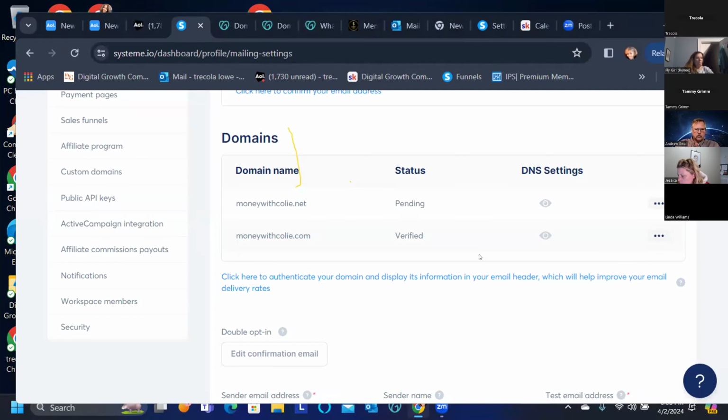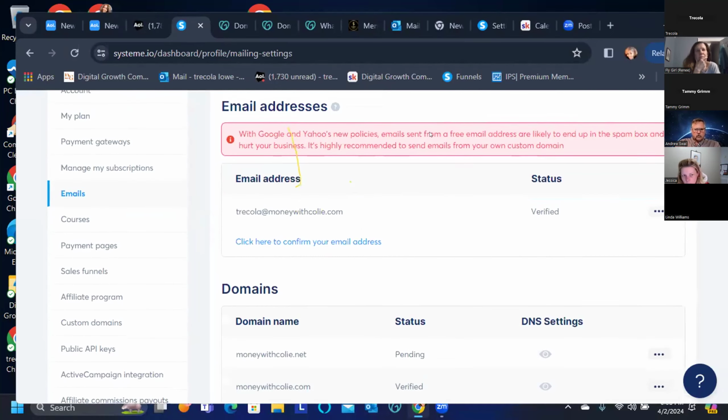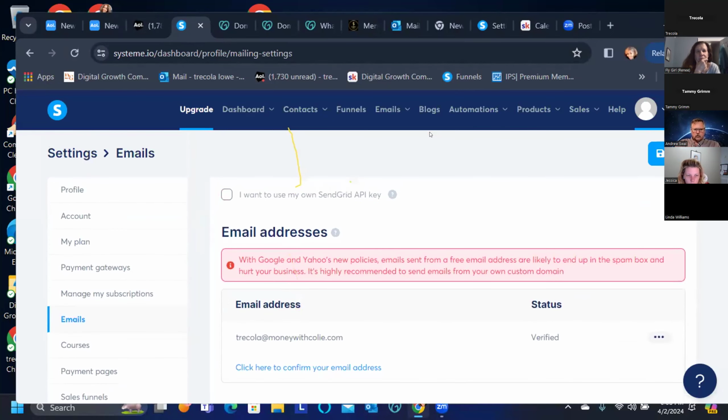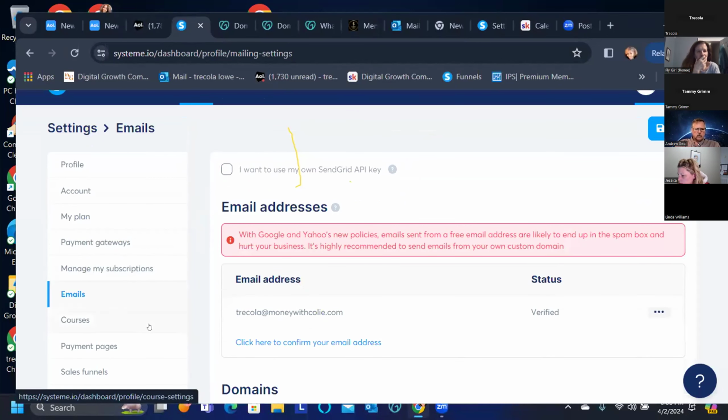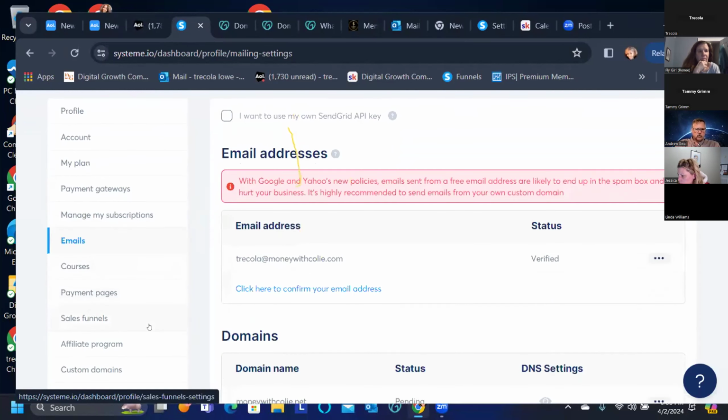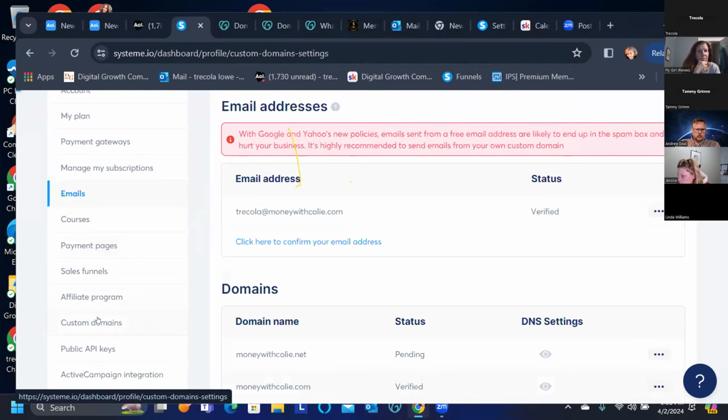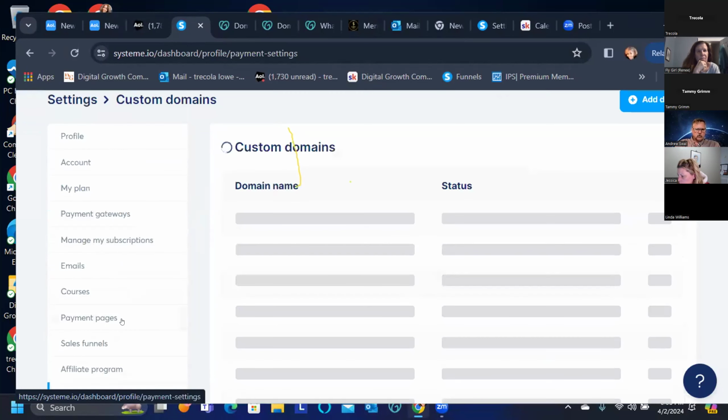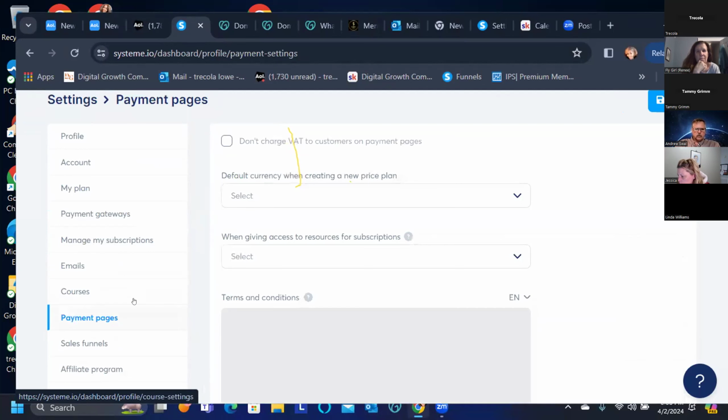But scroll up and let's go back to your custom domains. Okay. Or sorry, to the left. To the left. Okay. Keep going down to custom domains. Okay, there we go. Uh-oh. I'm sorry. I clicked on the other one. No, you're fine.